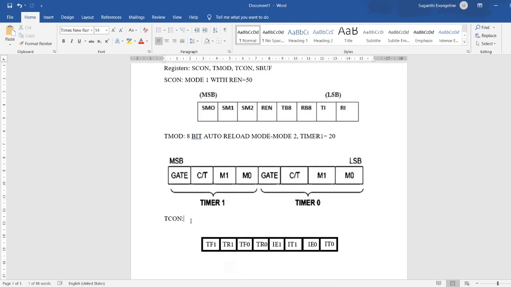Okay. Then come to the TCON register. In TCON, the higher 4 bits are related to our timers: timer overflow flag, timer run bit, timer overflow flag, and then the same timer run bit. Here I just want to use the timer run bit TR1. Why? Because to start timer 1, I have to make use of TR1.